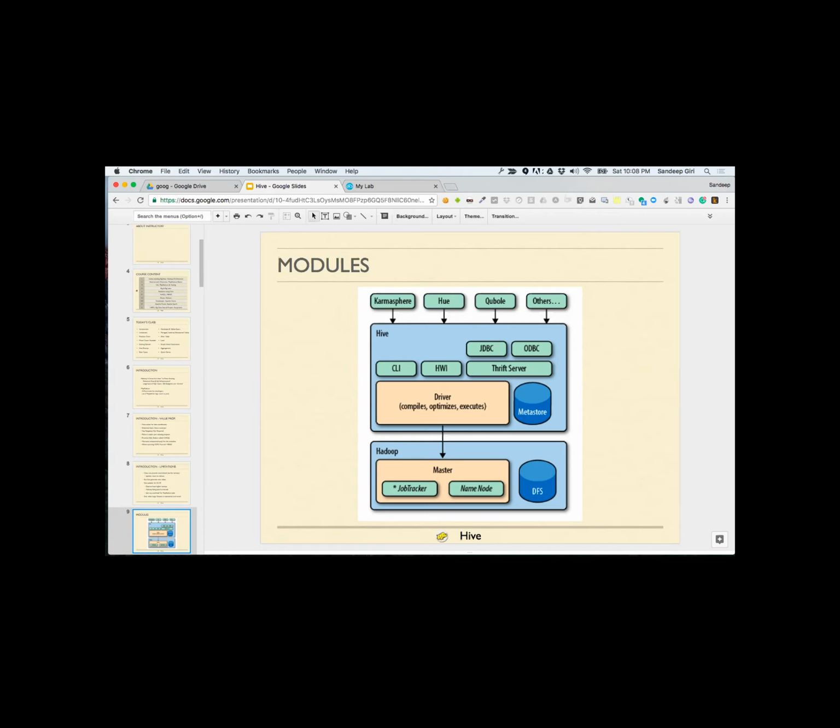A question from Karthik: can Pig interact with Hive tables as well? Yes, Pig does provide that interface, but you'll have to add some extra library. Another question: is there a specific message format to interact with the web server? You can take a look at the Hive web interface. They have a proper API to interact with it.